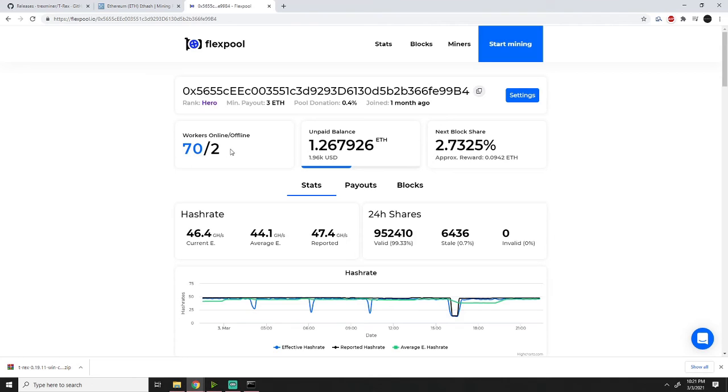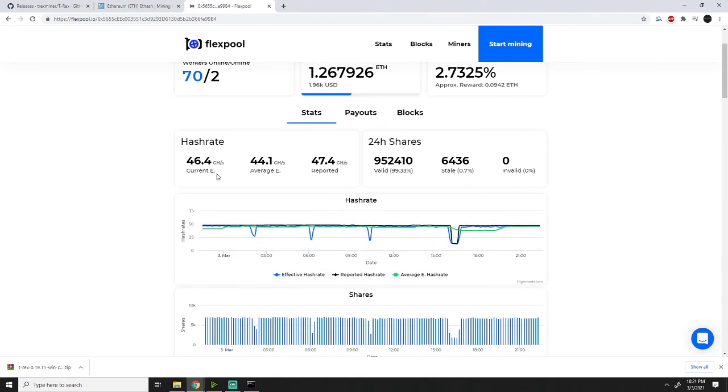So you have this many workers. This is the unpaid balance that you're going to have as time goes on, obviously. And then it's going to tell you your current hash rate, your average hash rate, your reported hash rate, the valid shares and the stale shares and the invalid. Now, if it's invalid, you usually have a connection problem. If it's stale, you might be running a little bit of a higher overclock that you need to chill out on. And valid just means shares that the pool has accepted and you're going to get paid out on that.